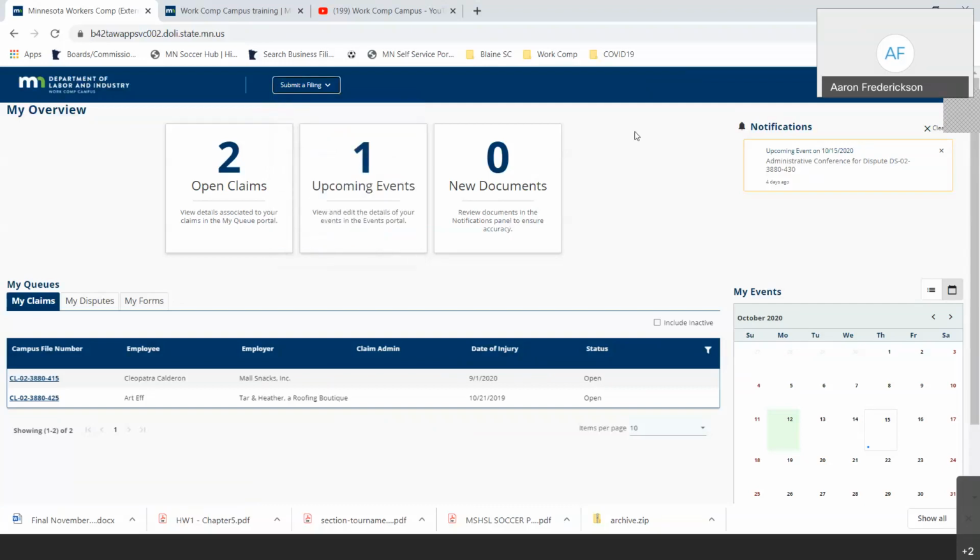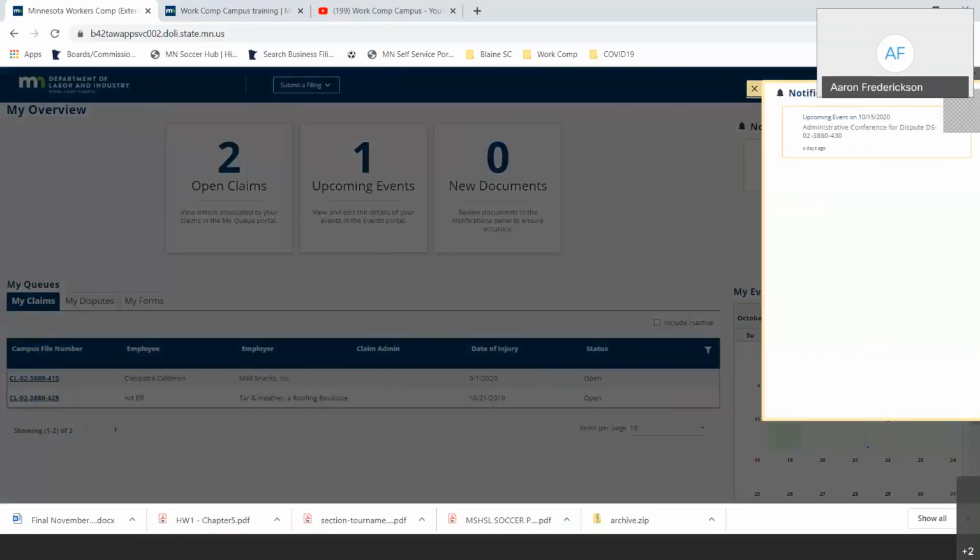Some of the other features of the dashboard that I can show in more detail, as opposed to looking on the small PowerPoint. This is where we can get additional details on notifications. These are notifications that are system generated. In this particular case, I have an administrative conference that's set for October 15th at the Department of Labor and Industry on dispute number DS02388043. It was created 4 days ago. If I want to clear that, obviously I can just click clear.